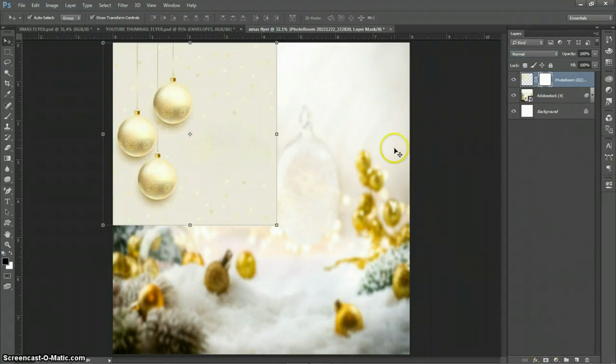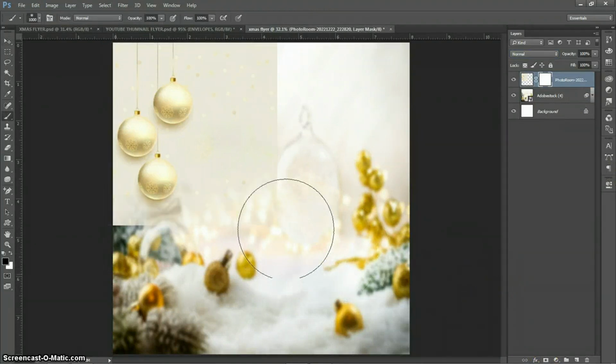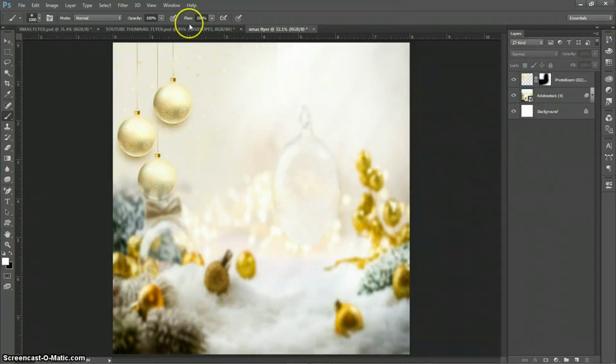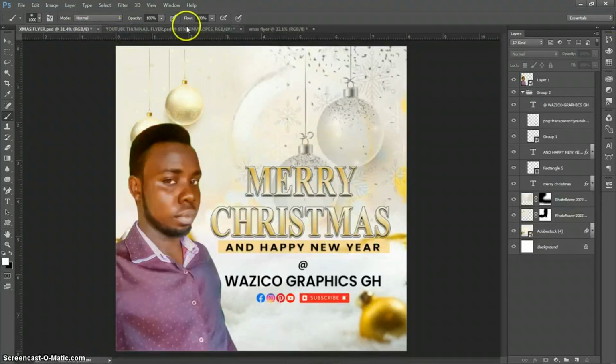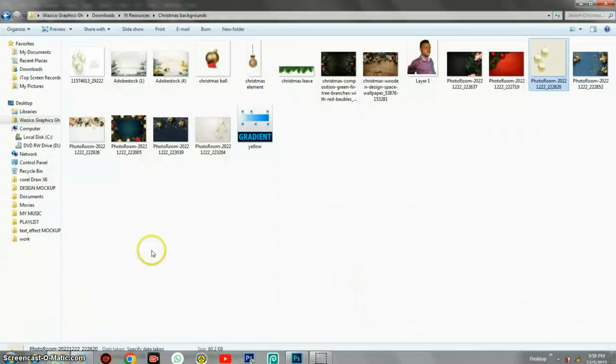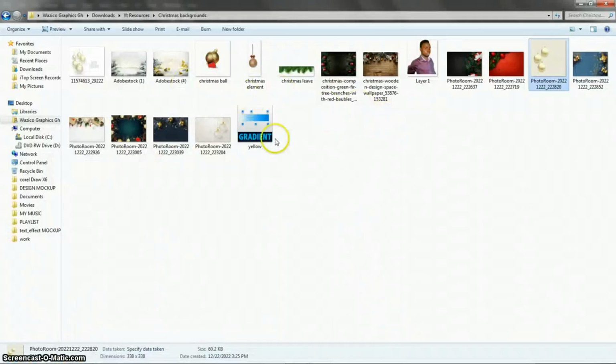Then I'll add a layer mask and use my brush to brush off here like this, and something like this. So the next thing I'm going to do is, oh sorry, I'm going to bring in the next background, which is this. So this is our next background, so I'll just drag and drop it.